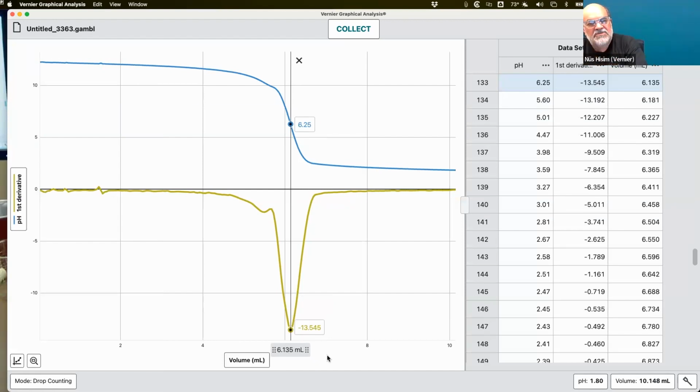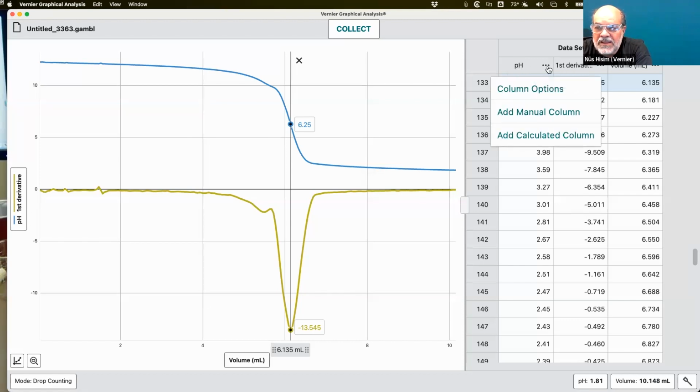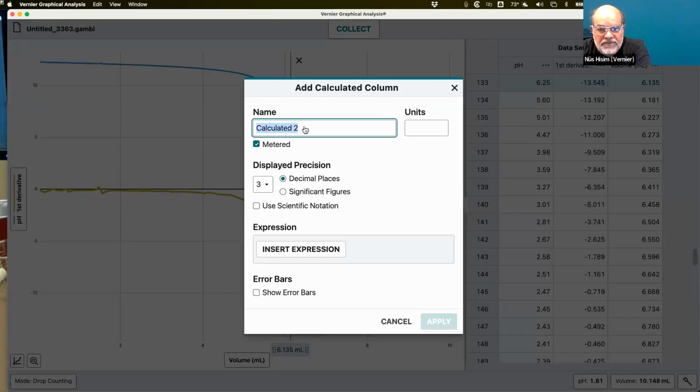6.135. Sometimes it's not an actual point of data, and so you'll still end up bouncing around it. If we take the second derivative of the pH data, it'll be much more obvious where the equivalence point is. So we know how to do that now. In the data table, right next to pH, tap the three dots and then do calculated column. Let's do a second derivative.